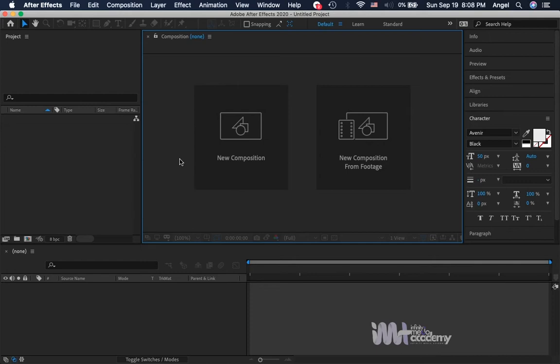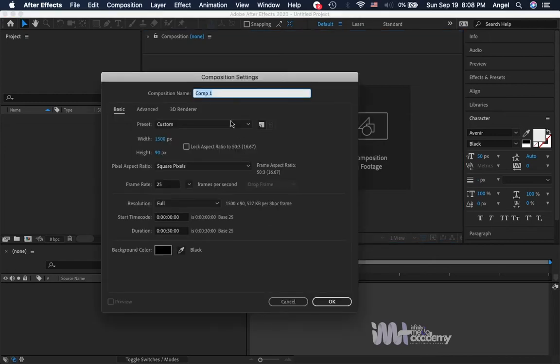What I'm going to do first is to create a new composition by clicking on this new composition window that you can see here. All right, so now I'm going to give our new composition a name and I'm going to call it agency rating.